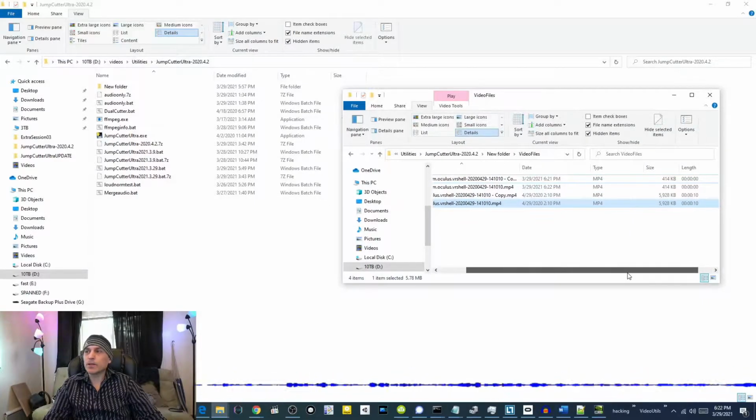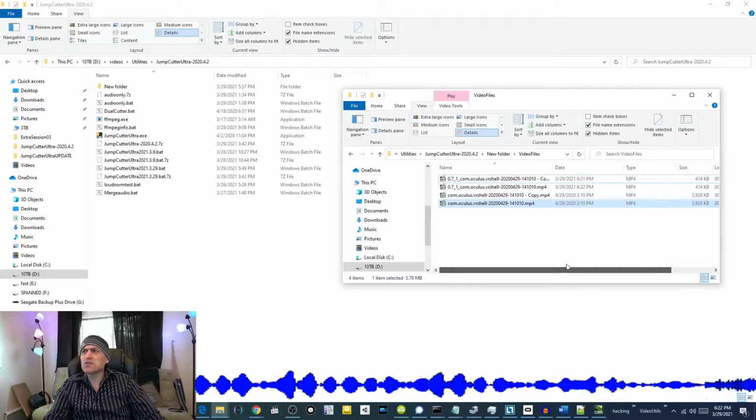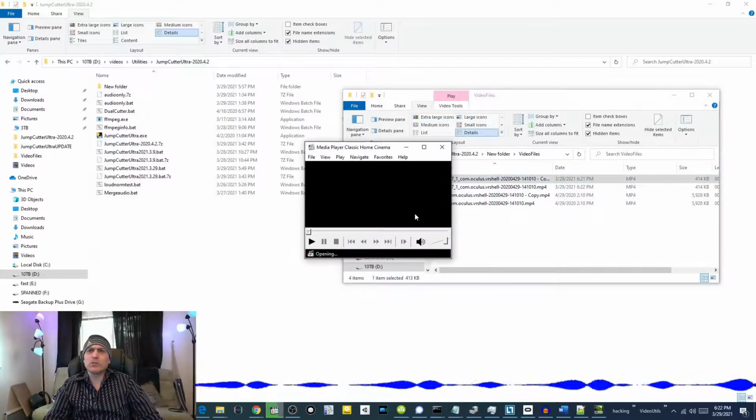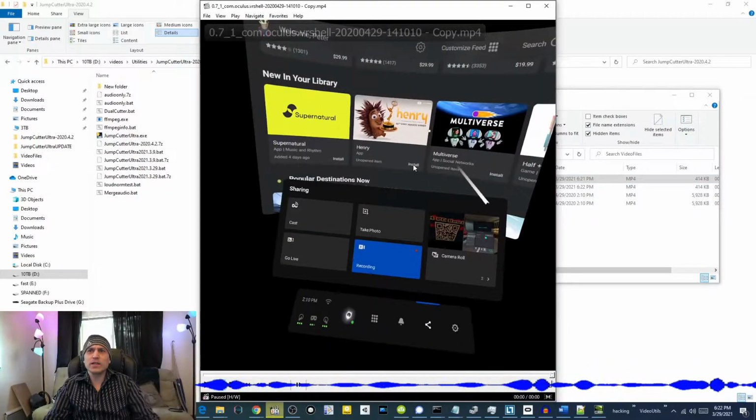Boom. See, I just jump cut the heck out of this thing. It says 0 seconds, because 0.7 is way too high. Look at that, it's not even a whole second long. So, anyhow, that wasn't really jump cutting.